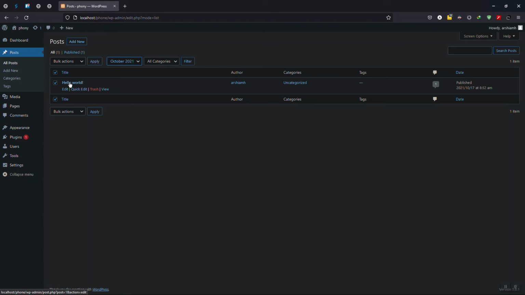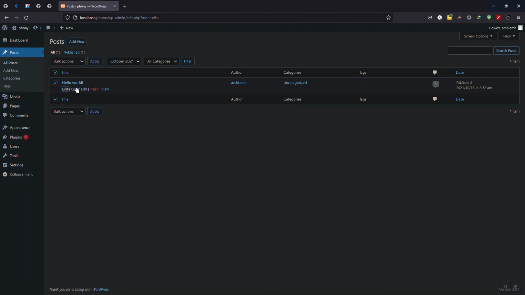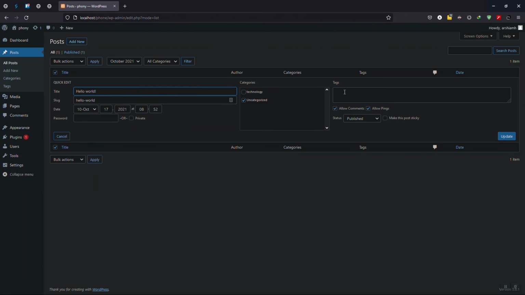Hello world, this is the title of your post. This part you can edit. It'll take you to the part that you can edit your post and text, and from quick edit you'll see some options. For example, you can change the title here. The slug is, for example, an address of your post in your website. You can change the date, time, password. You can put a password for it or put it on private. You can choose the categories. I can check categorize and check the technology. You can change tags from here.